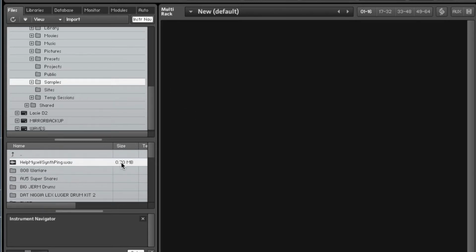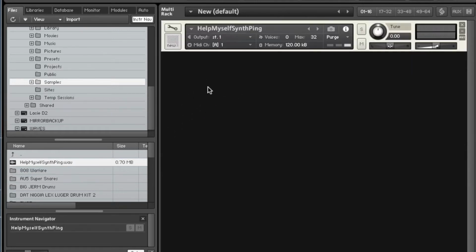You can use probably any sampler you want, even a Simpler in Ableton if you're an Ableton user. And I have this sample that someone gave me along the way somewhere. It's nothing too crazy, just a sort of synth ping. So I'm gonna pull it in. It's gonna automatically map it across the keys.